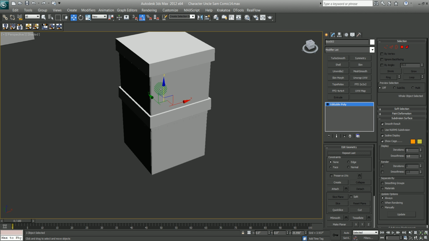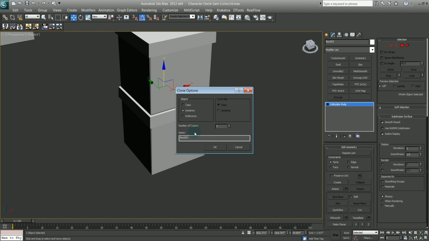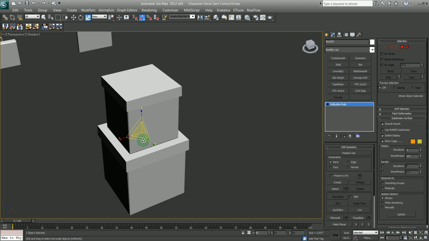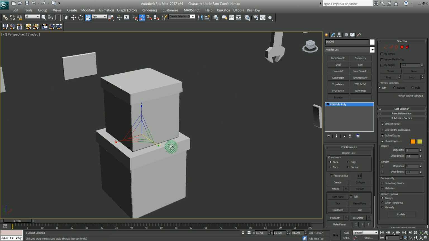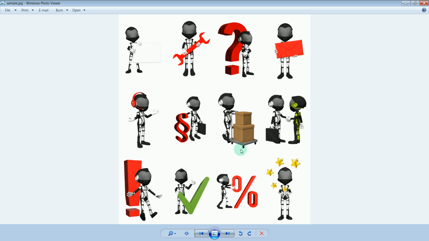Now let's create the top one. Just shift drag, so it's going to copy. Let's create it as an instance and scale it down a bit. That's okay. Alright, the crates are done. Next is this part of the buggy, the wheels and the handle.